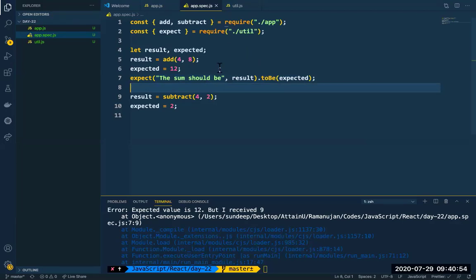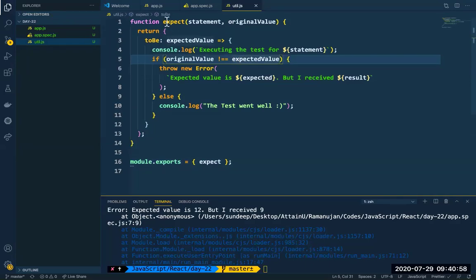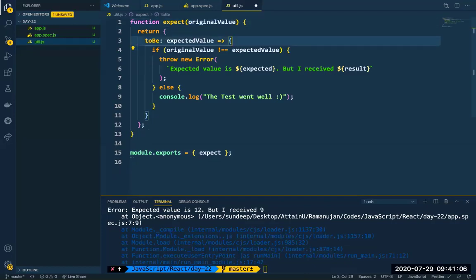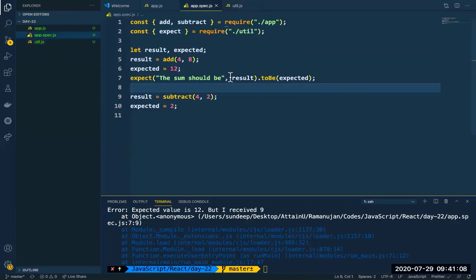All right. Show the expect function code again. Sure. This function expect accepts two values, guys. If you don't want the statement, then you can remove that as well. No problem. I'll remove this as well, and then let me save it, and let me come here, and then let me remove this as well.